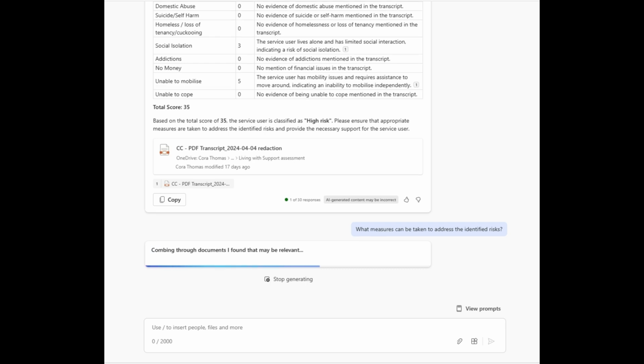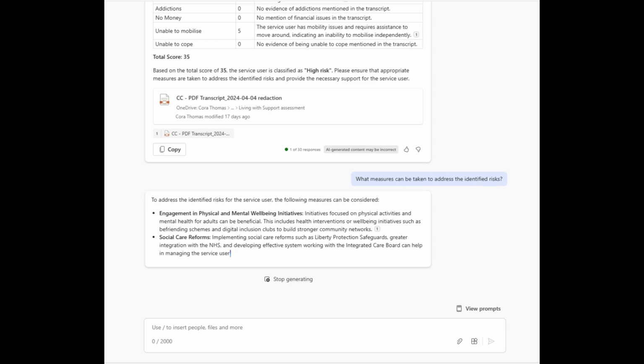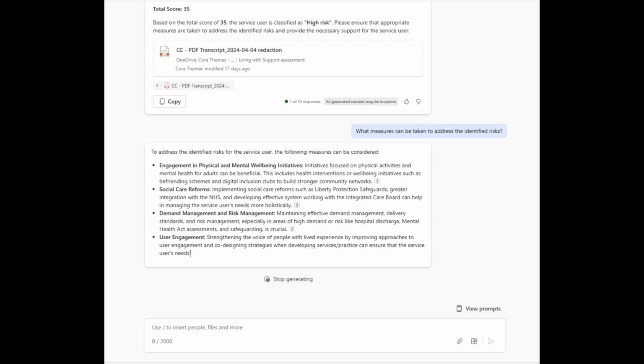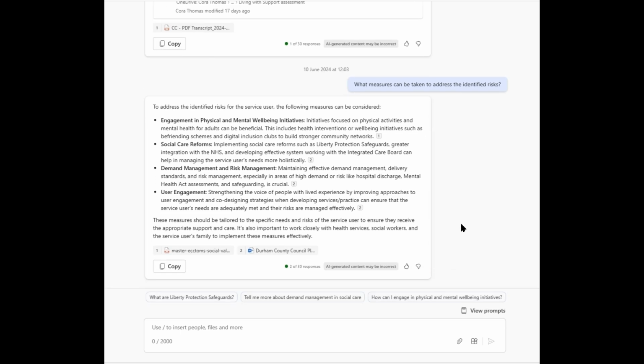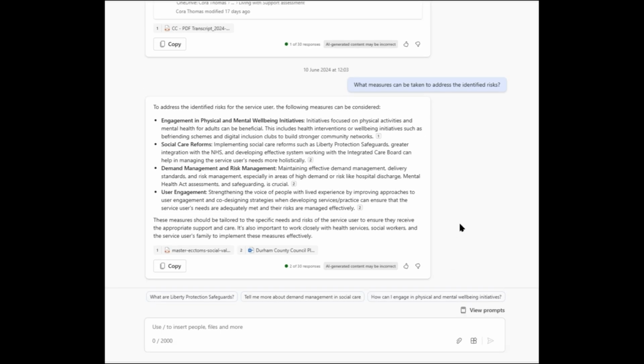Now remember, we can continue that conversation once the main prompt is completed. So here, I identify what actions should be taken from a high-risk assessment. And now the team is ready to double-check the response with the case notes and align social workers to agree on the scoring and to support the next level of care needed.